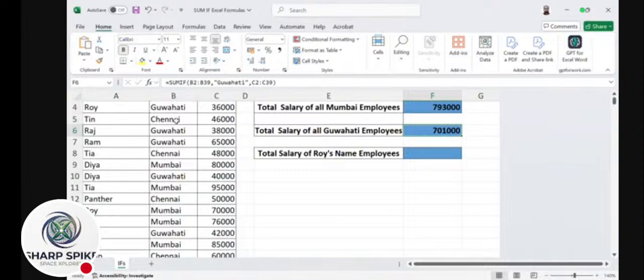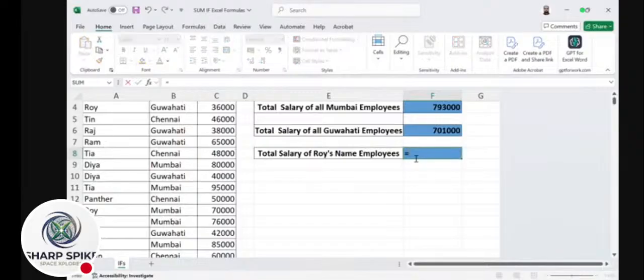Now you can see a different kind of approach. This time, the total salary of employees named Roy, particularly Roy-named employees. The syntax is the same.